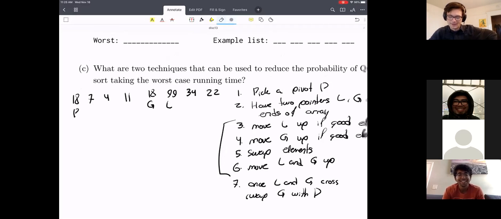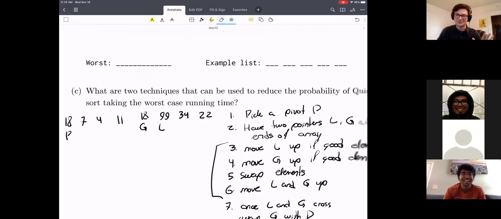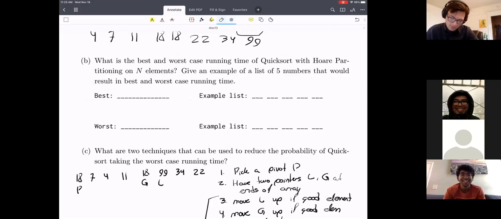Okay, but anyway, we'll get back to the actual worksheet portion. So what is the best and worst case running time of quicksort with Hoare partitioning and n elements? And just because this is confusing, this doesn't actually change anything. If it's Hoare partitioning or it's the 3-scan method, it's going to be the same kind of case with best and worst. So if you have intuition for that, feel free to use that. And then, of course, come up with an example that will give you the best and the worst.